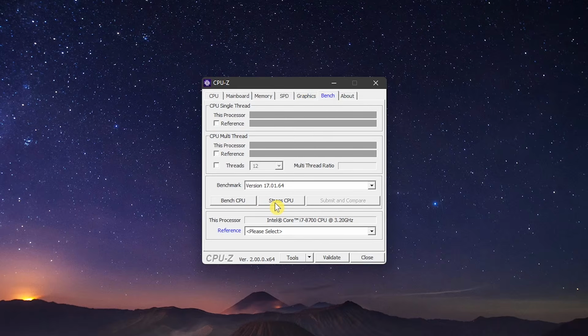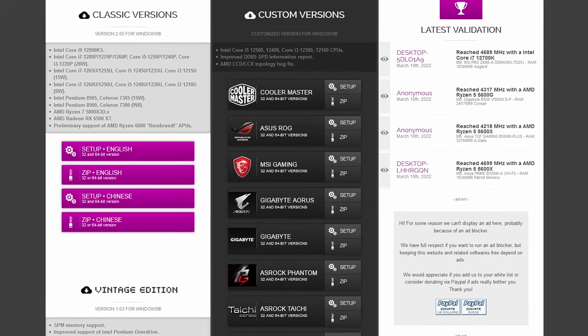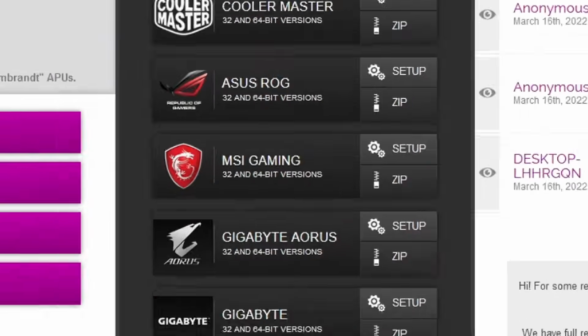All of this information is useful when wanting to upgrade components on your PC or when deciding if you should upgrade. CPU-Z is available in both classic and custom versions. For most people, you'll want to download and install the classic version. Otherwise, select the customized version for your PC here on the right.